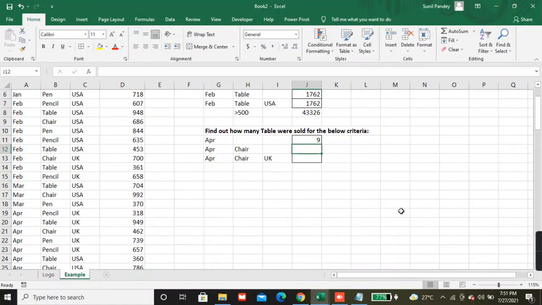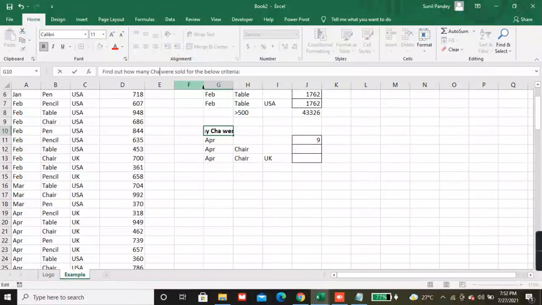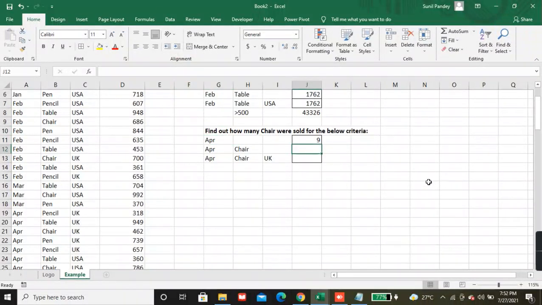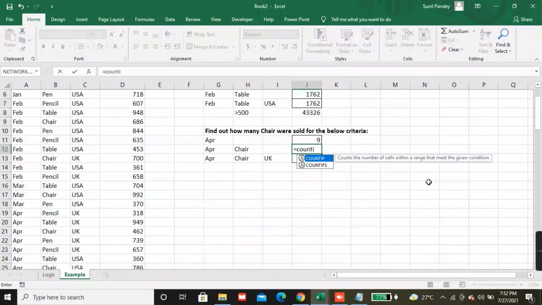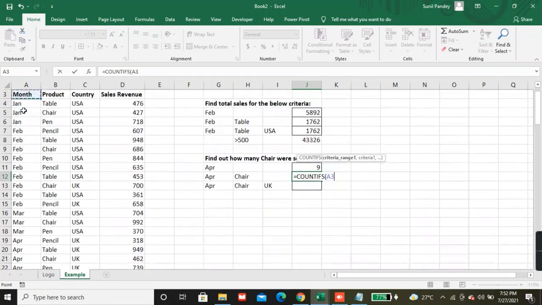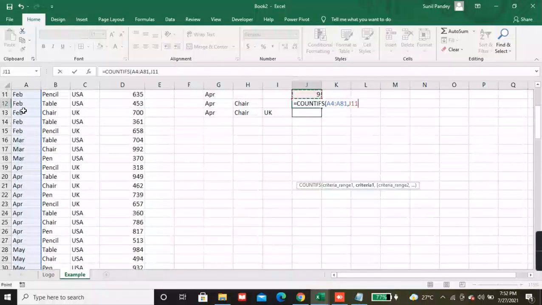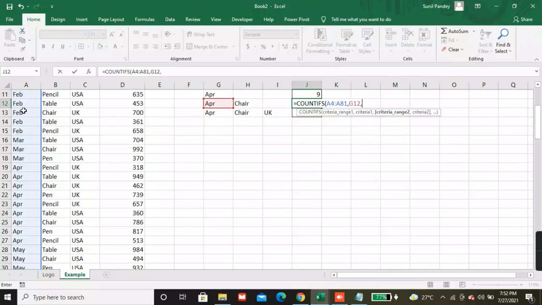Now see the difference. Now what we need is to find out how many chairs were sold for the below criteria. Okay, so here I'll put COUNTIFS. Now we have criteria range 1, criteria 1, criteria range 2, and so on. So first we need to select the criteria range, and the criteria would be this.